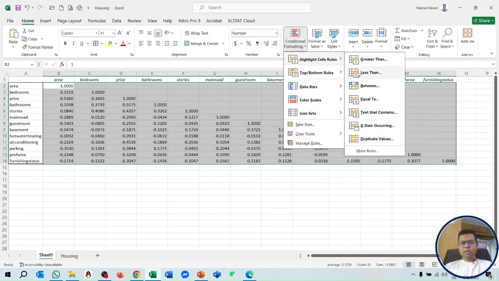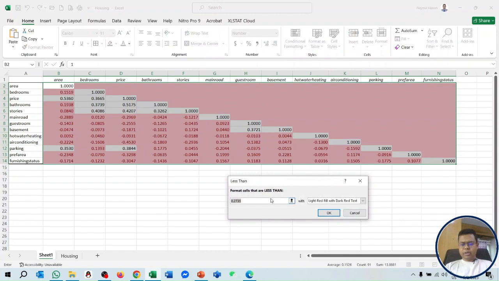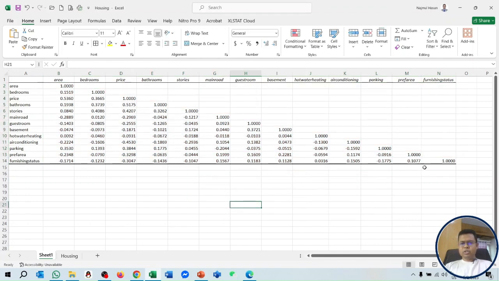Conditional formatting, less than 0.25, yeah. So there are lots of correlations that are weakly correlated. The variables are mostly weakly correlated, right? Okay, so there is no zero value in here. It means we can say there are no variables which have zero correlation, right? So in this way we can calculate the correlation coefficient.